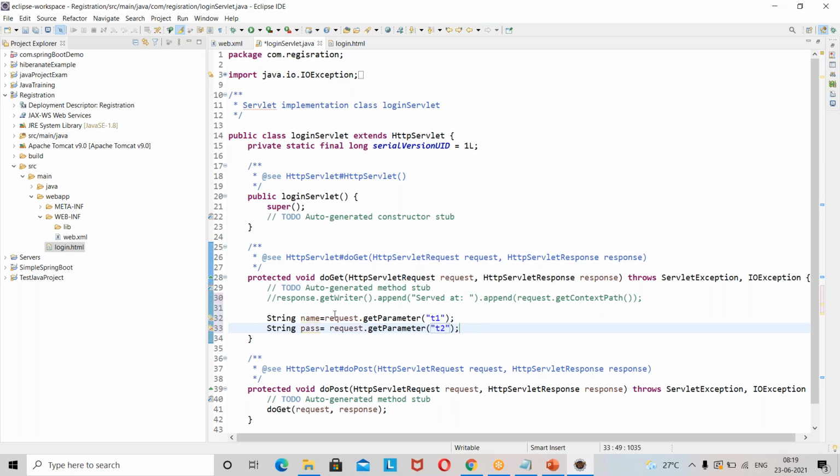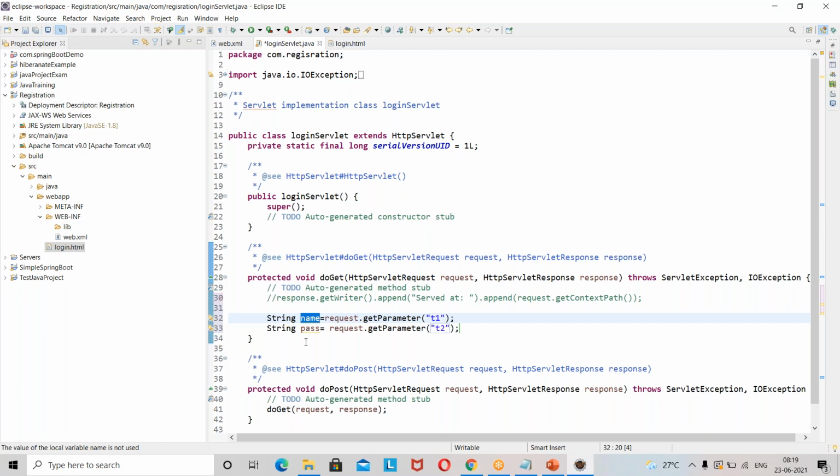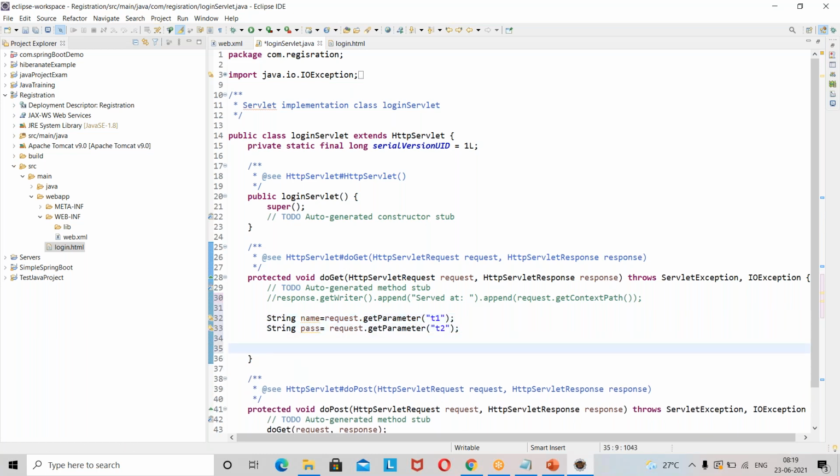This name has the value entered in the text box, and this pass has the value that the user entered in the text box. Now I'll send this to a database. We'll do that backend processing. Before that, I just want to display this name and password to the front end. For that, I'll use the response. I just want to display it, right?